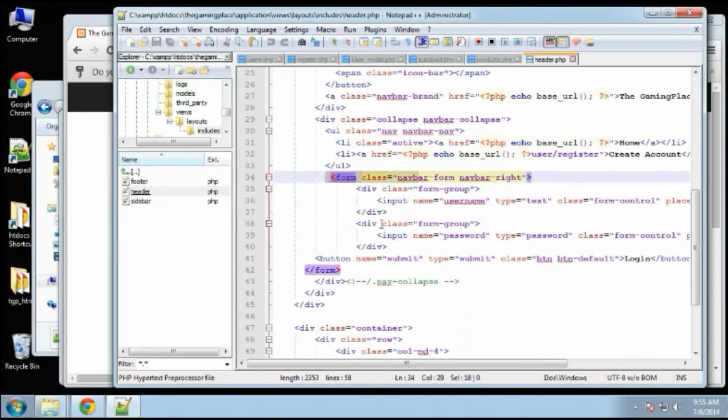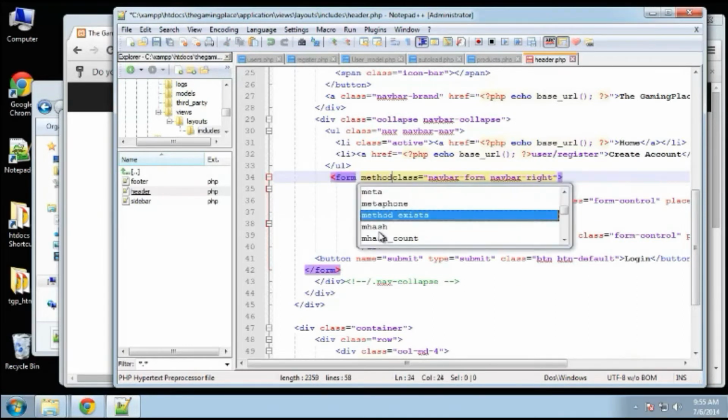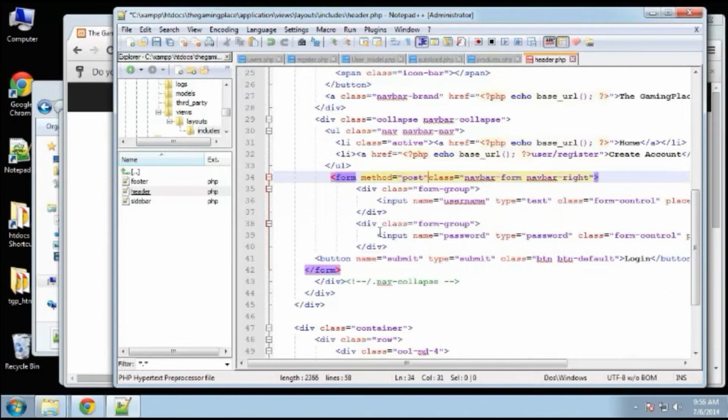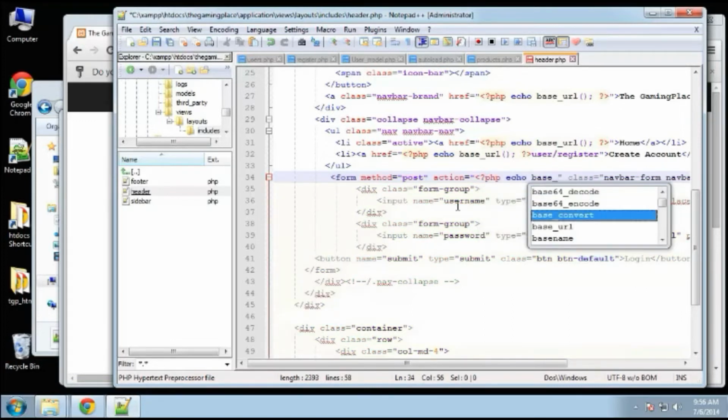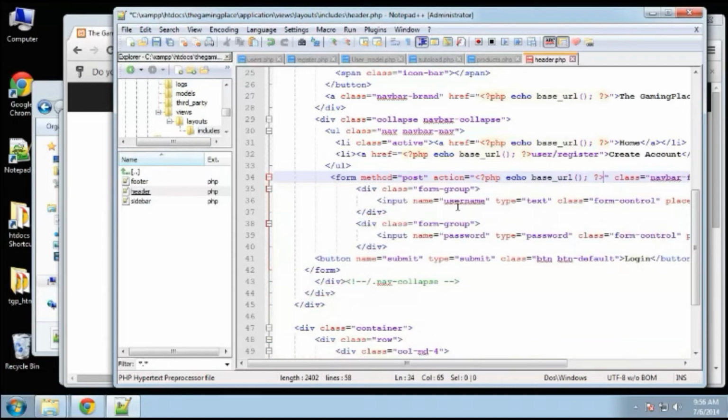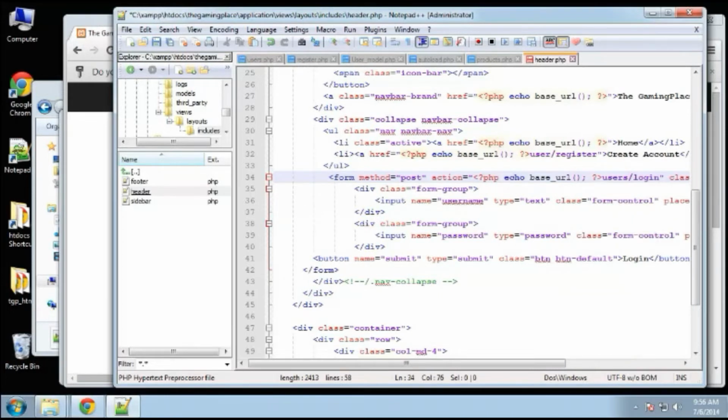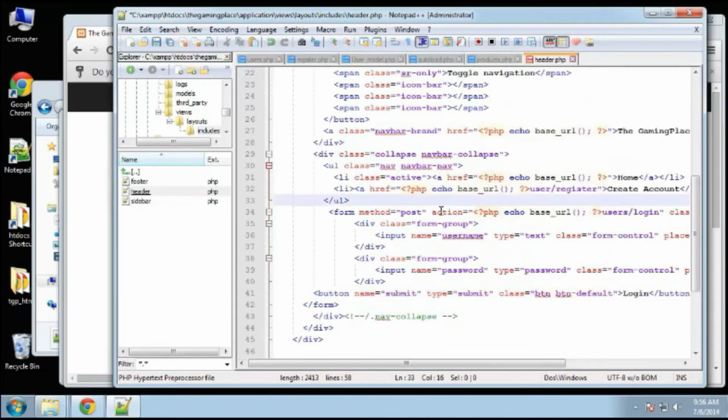So you can see we have our form tag, but we have no action. So this is going to be method equals post and then action. We're going to use the base URL, and it's going to go to the users controller and then login. Alright, so that should do it. Make sure you have the name username, name password, submit. Alright, so save that.